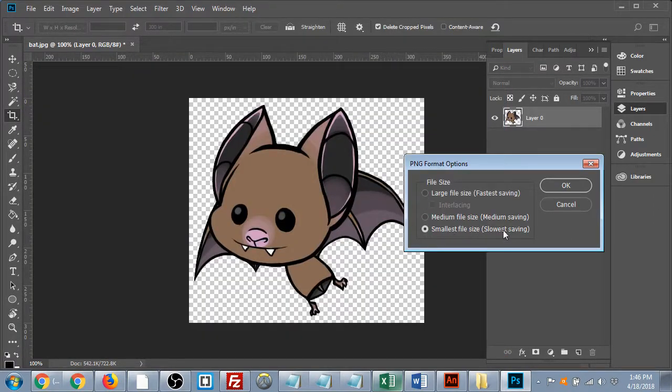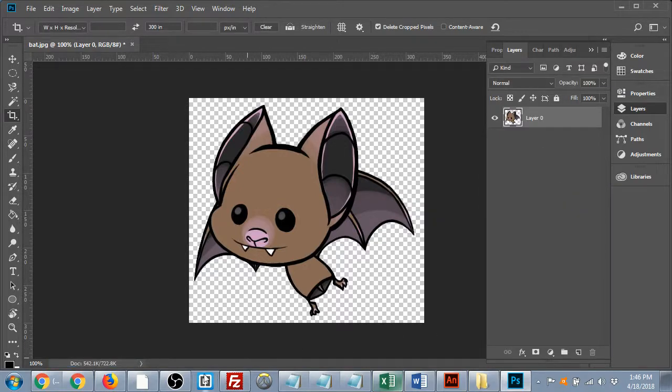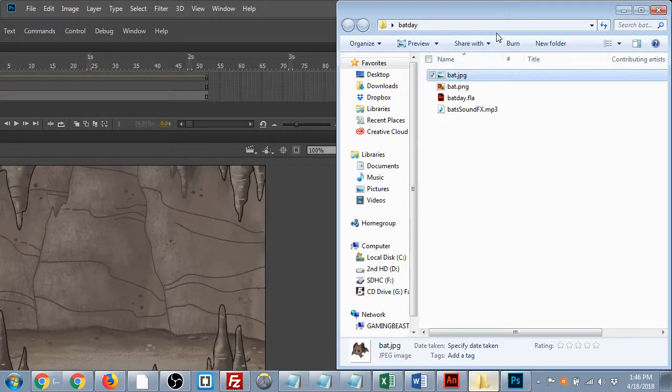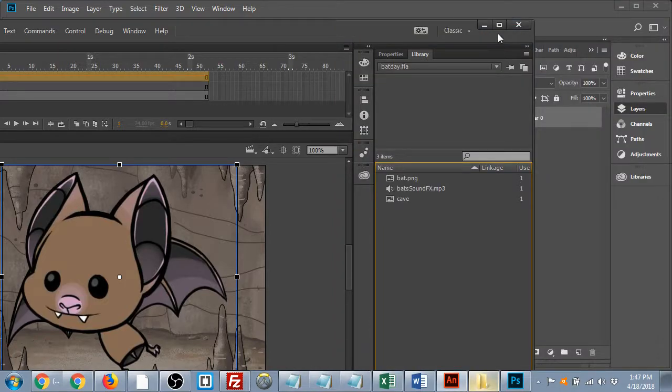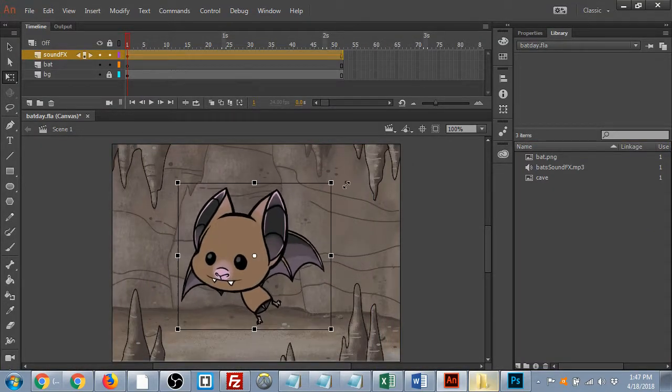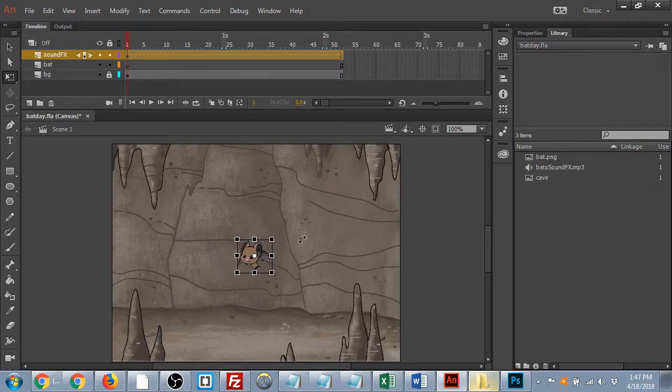I usually do the smallest file size. It says slowest saving. I don't care. It still saves pretty quick. So I want it to be a small file size. All right, now I can get rid of the JPEG. So I don't need that anymore. Click and drag him out. Way too big. So I'm going to shrink him down. Remember to make things bigger or smaller, whatever, it's Q inside of Flash. The free transform tool.